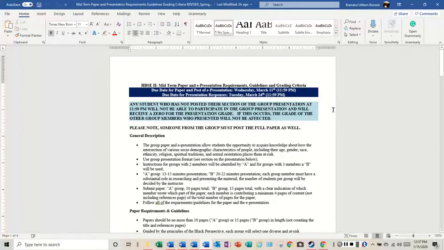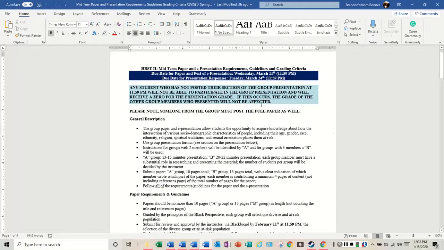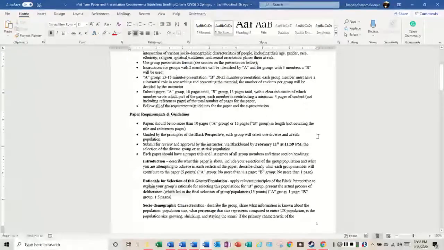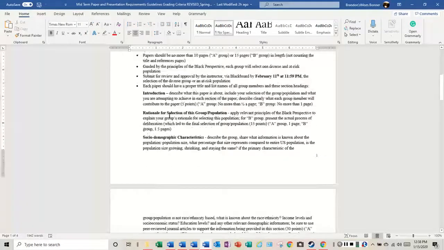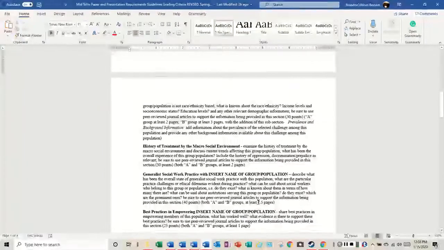And you must read this entire document. Everything that you need is in here. Everything. If you read it thoroughly, you will not be confused about what I'm asking of you. Due dates, a general description, the guidelines, how long the paper should be, what you need to include, right? It's already laid out here for you.